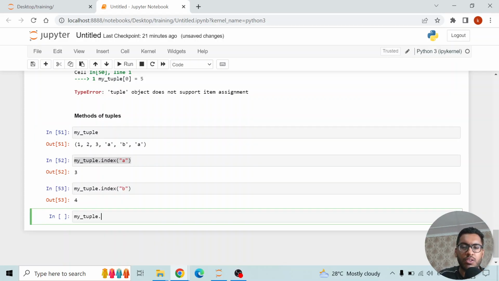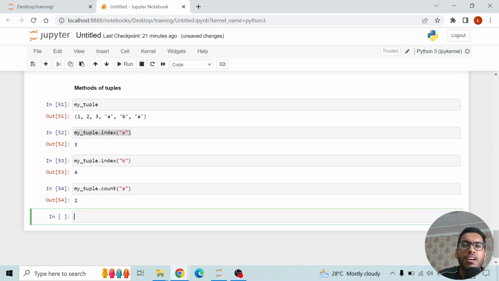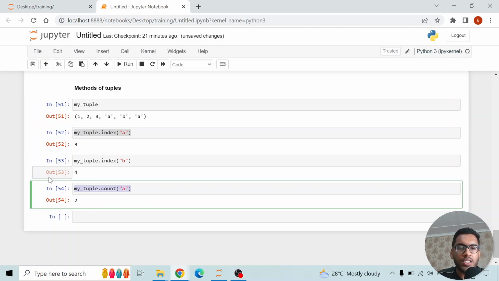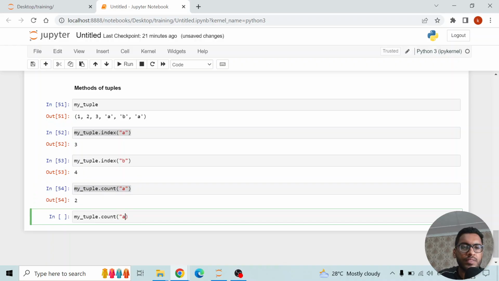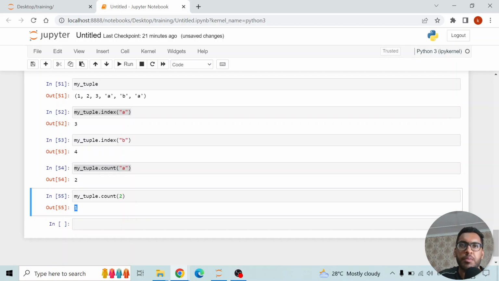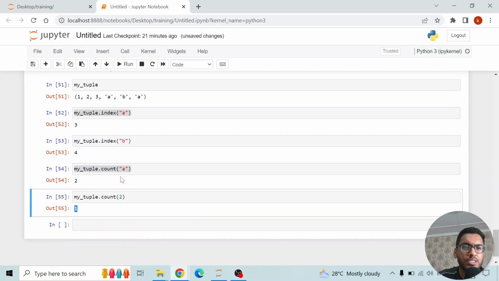My tuple dot count. Within the count, I will pass, let's say, A. It gives me how many times this value exists in your tuple. So I can see that A has come 2 times. So let's say if I type 2, you can see the value 2 is there only a single time. So that is what the meaning is. Pretty simple, two small methods.